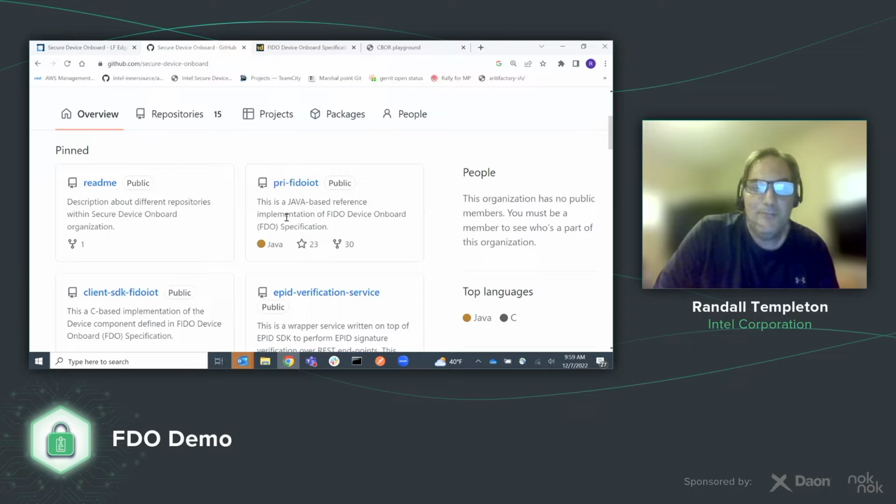Typically, for production Intel devices, you would use our C-based implementation of an FDO device in conjunction with the server side. Because of the specification, you could be using our implementation, the LF Edge implementation, or any other implementation. You can mix and match these as long as they're conformant.